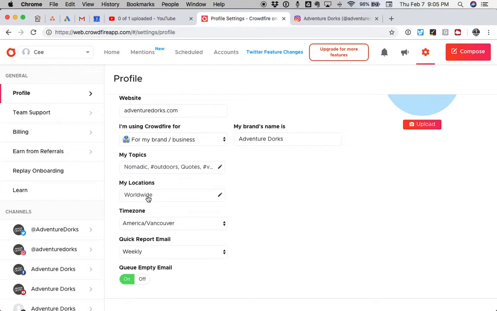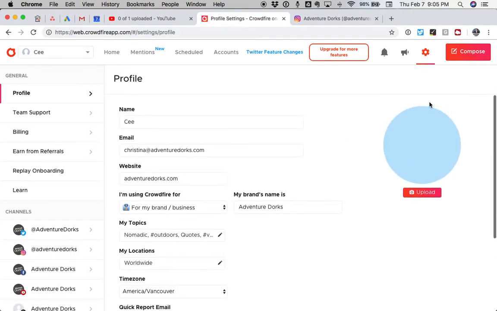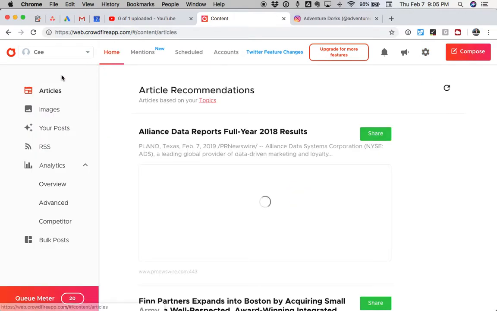You can choose specific locations, set your time zone, and if you want a weekly report email or never, I'm going to actually update mine to never because I don't want to get the emails. I would rather just come in here and check myself. And also you can get an email sent to you when your queue is empty. And I'm just going to turn mine off so I don't receive those emails. So that's been saved.